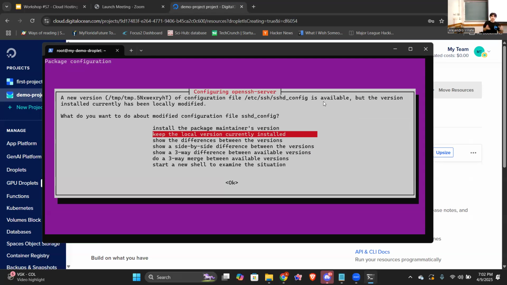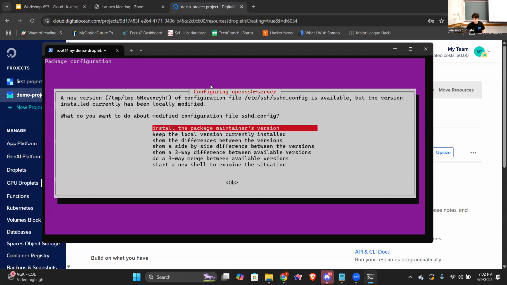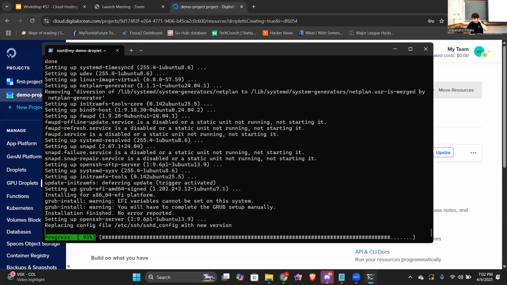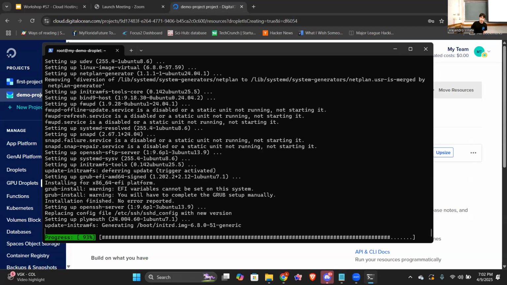If you're planning on using this for more than this demo, I would at least go for the $6 one. But for what we're doing, I tested it with the $4 one and it works fine. So for here, you just want to make sure you're clicked into your terminal, and then this is fine. You can just use the arrow keys to navigate to install the package maintainer's version and hit enter. Should be almost done.